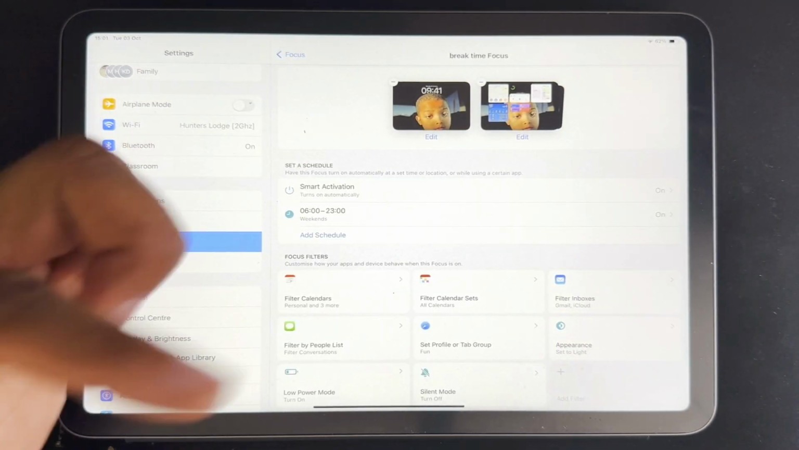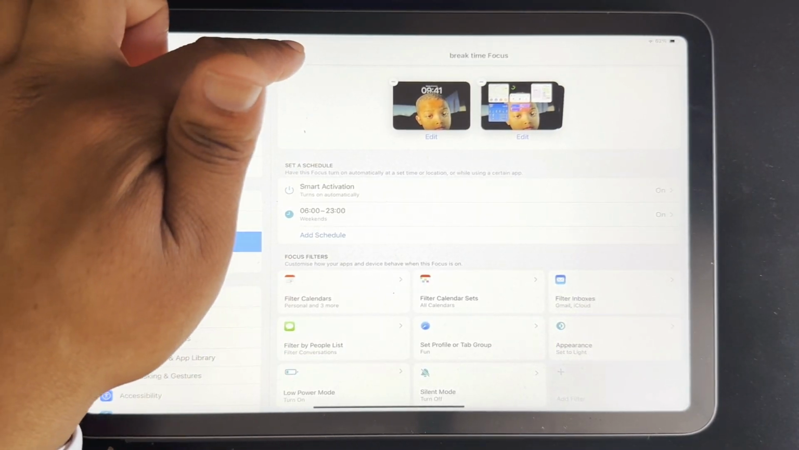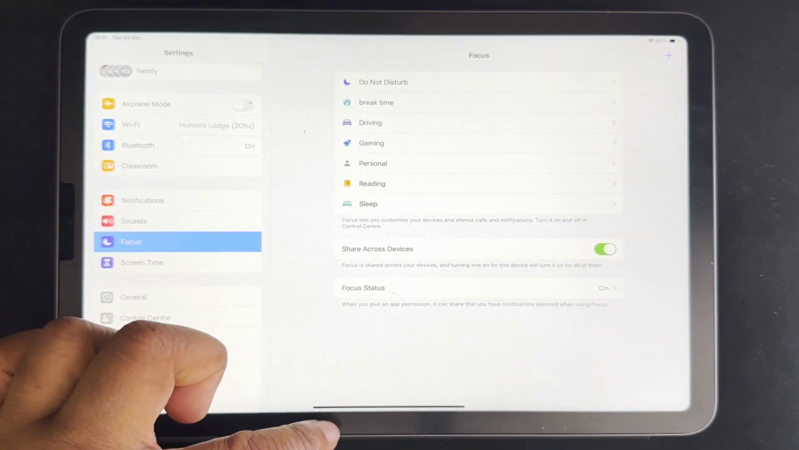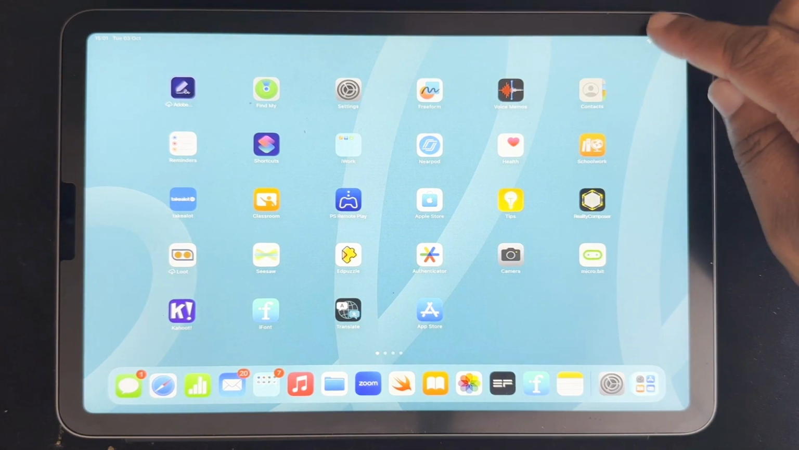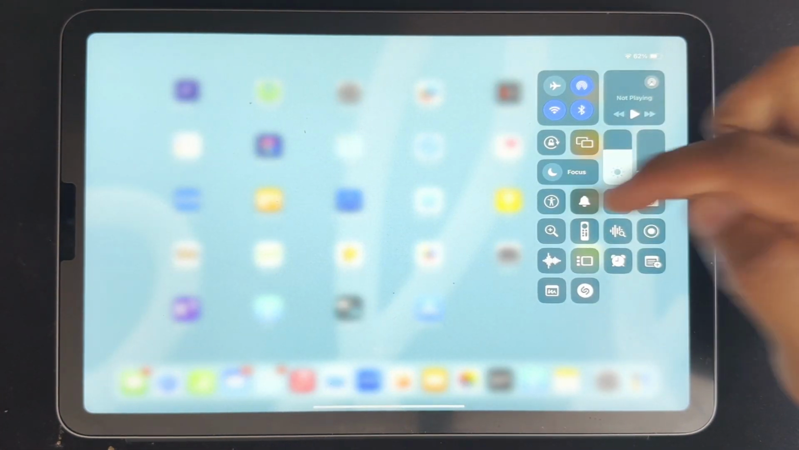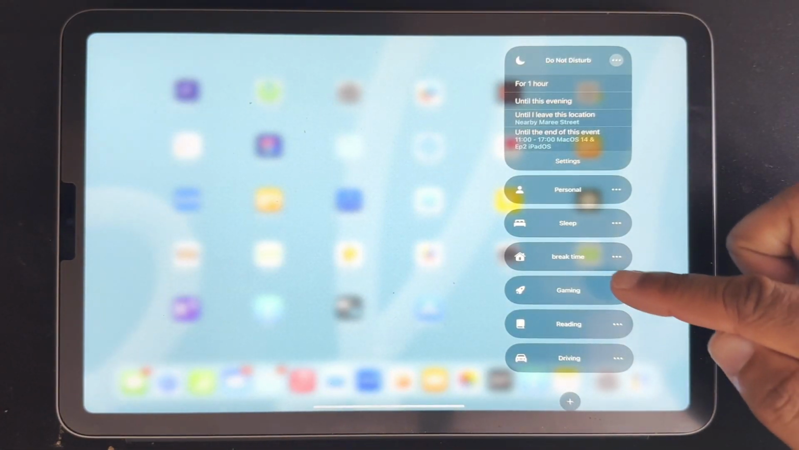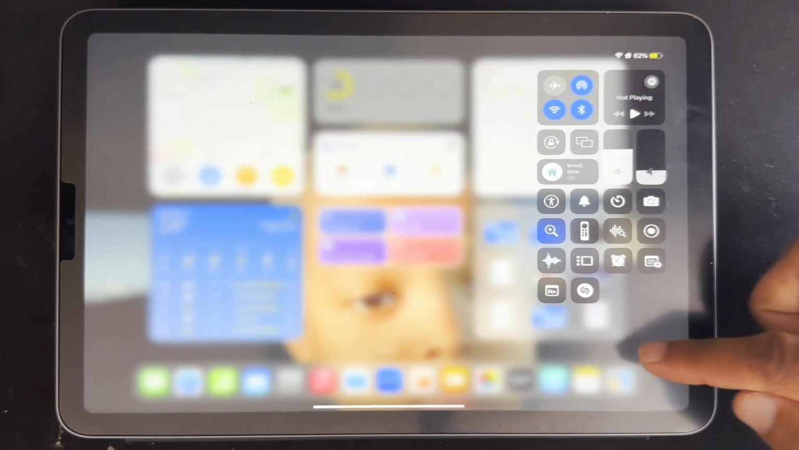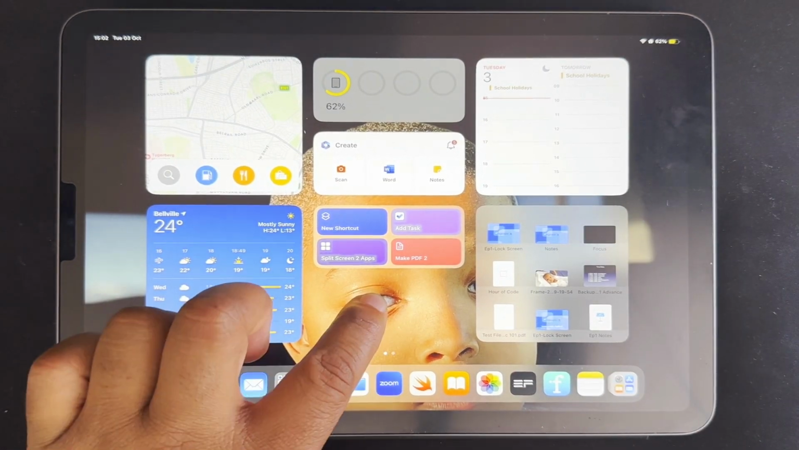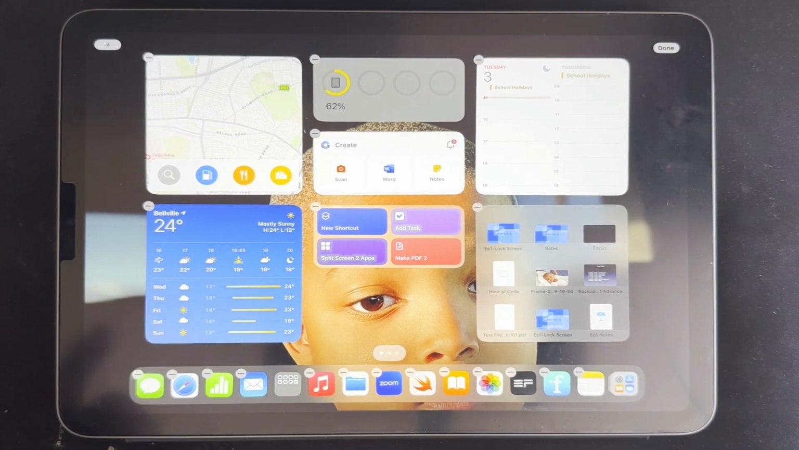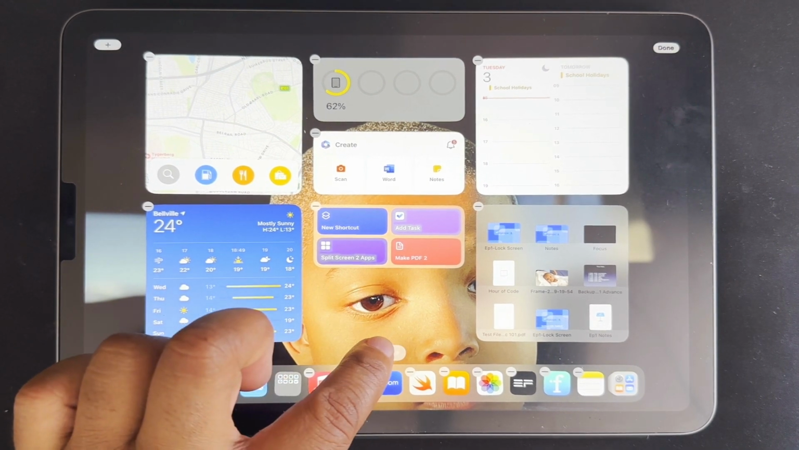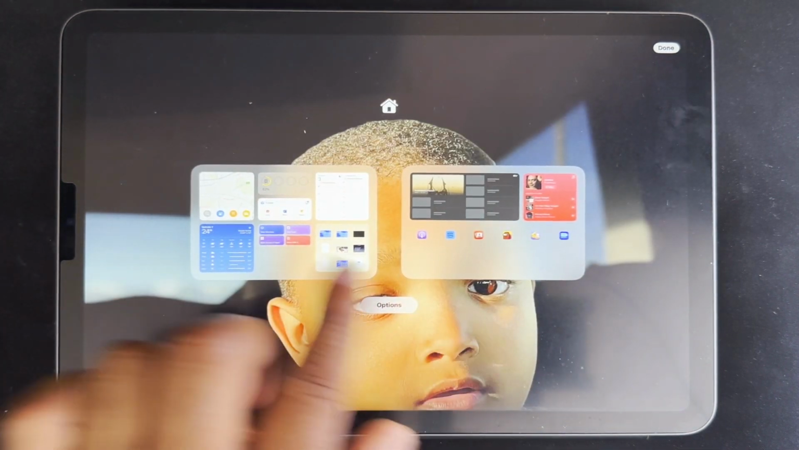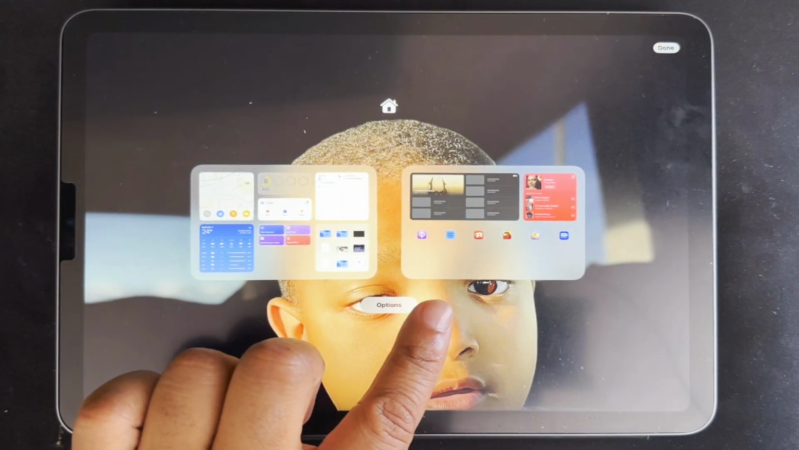So now that I've got my focus all set up, go back to focus and there's my break time focus mode all set up. So now if I should go into my control center and I go to focus and let's turn break time on, you will see it will automatically go to the background that I chose. I can then go into even my customise home screen and I can tap on my different pages and you'll see it will only show those 2 pages that I've selected.